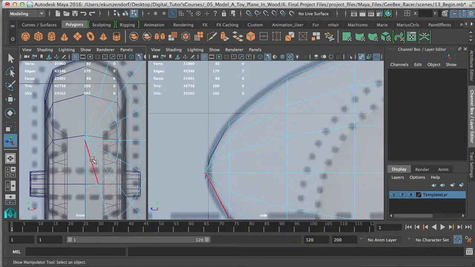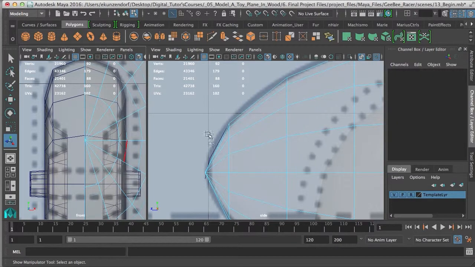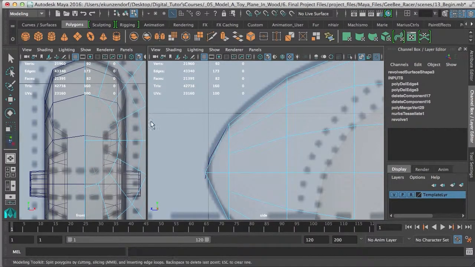I'll try that one more time. 1, 2, 3. I'll just grab these and then deselect the center line edges and this edge along the side there, and press Control Delete. The reason I'm going to do this is I want to use my cut tool to cut a new cap. All right, return.